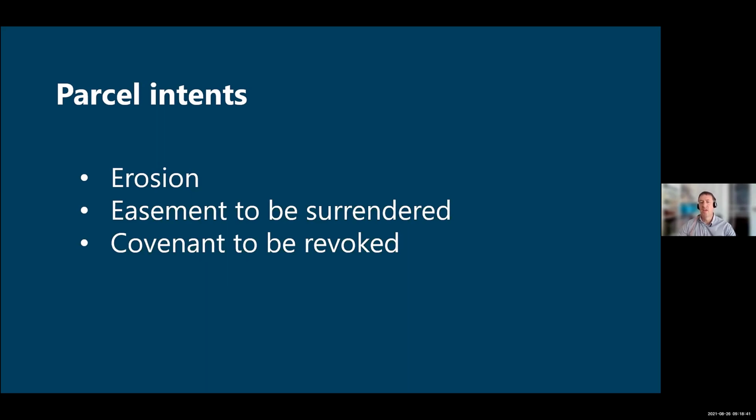Where a portion of an easement is to be surrendered, it must use the Landonline parcel intent easement to be surrendered. Likewise, portions of covenants to be revoked must use the parcel intent covenant to be revoked. Now, these 2 parcel intents will be very infrequently used as they apply only where the underlying parcel is not being created. For example, an easement-only CSD.